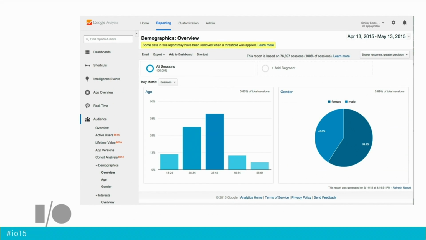It's also possible to get some really good demographic information, like the age range or the gender or the general interests of the people using your app. So you can find out, is it guys in their 20s that are using my app, or is it women in their 50s? Because depending on the answer, you might want to market it a little differently.